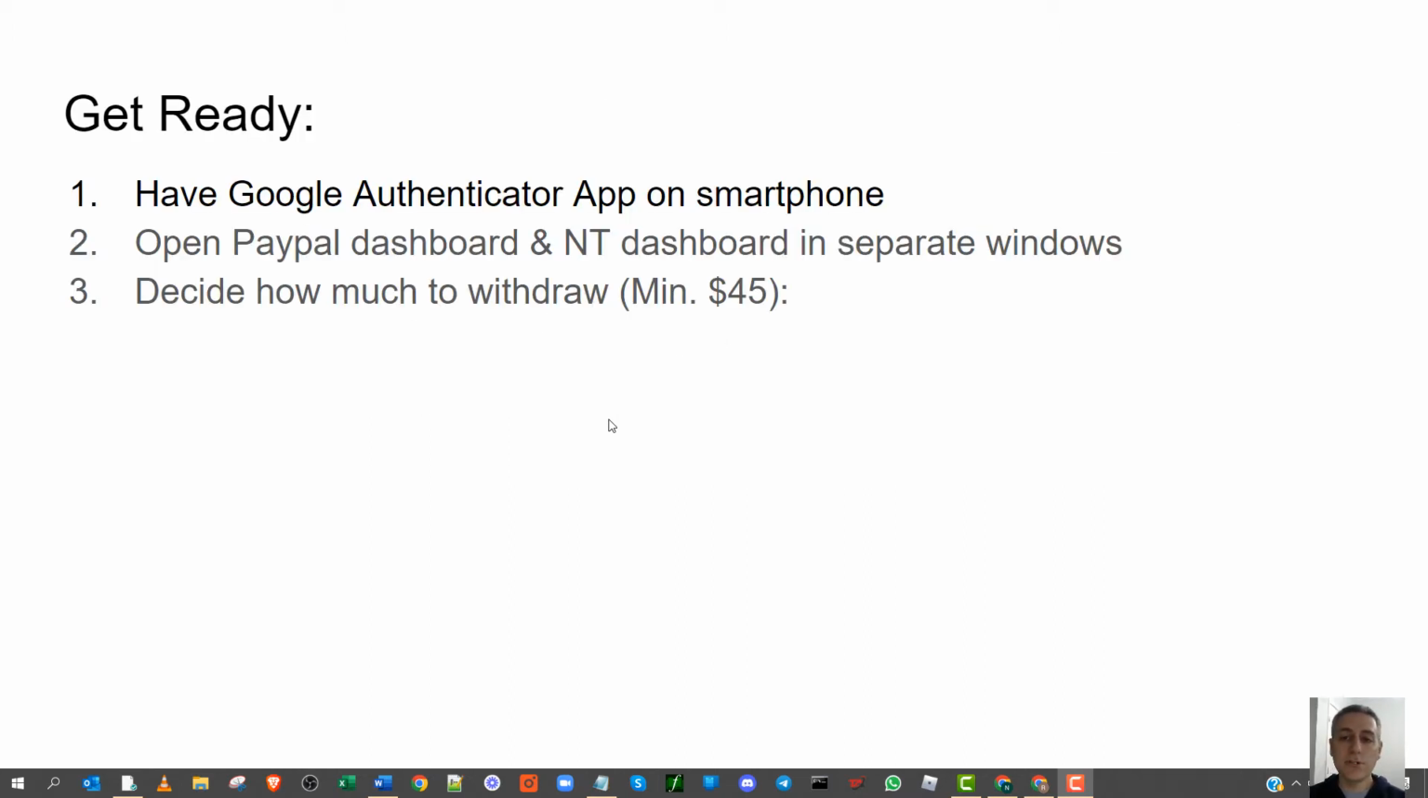So this is what you're going to need to do to get ready to follow along today. First thing is have the Google Authenticator app open on your smartphone. If you don't know what this app is or have never heard of it, I'll put some links in the description so you can download it from there. The next thing, you should open up your PayPal dashboard and your Novatech dashboard in separate windows because we're going to be working between the two.